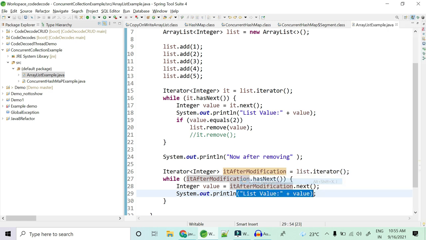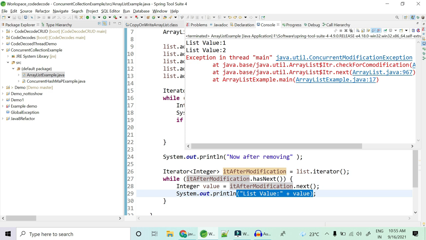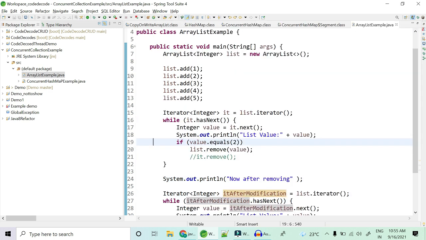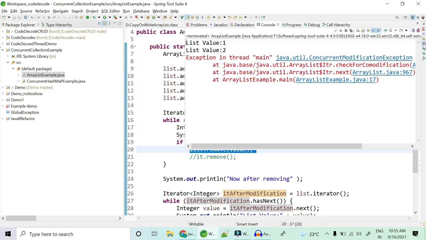So if I try to run it, I'll run this for you first. I have created an iterator. The value is 1, and I've printed 1. The value is not equal to 2, and hence your code is still working fine. With the second iteration, the value becomes 2, this line of code works, and hence concurrent modification occurs, and this is the result of the concurrent modification exception.